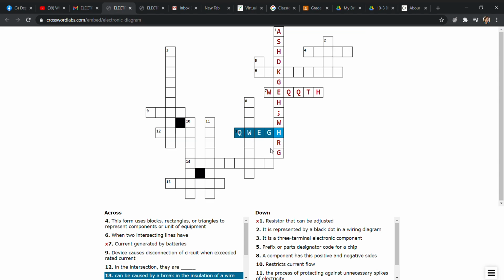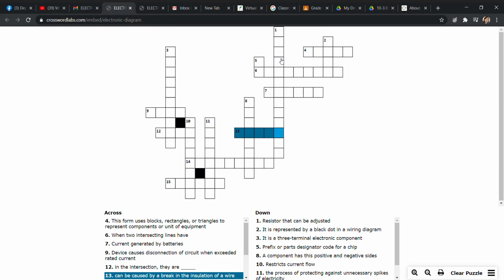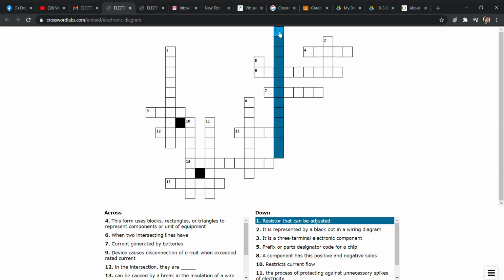But if you want to erase everything and start from scratch, there is a three-line icon below in the lower right. You click that one and click clear puzzle, and it will ask you if you really want to clear the puzzle. It means it will erase everything. If you only want to change one answer, just go back to that number and change the word. But if you want to erase everything, you need to clear the puzzle.